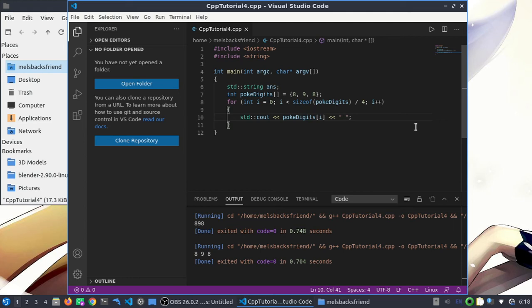Every while loop can be written as a for loop, and every for loop can be written as a while loop. It could just look weird sometimes when you write something as a while loop or as a for loop, and if that's the case, write it as the other one.